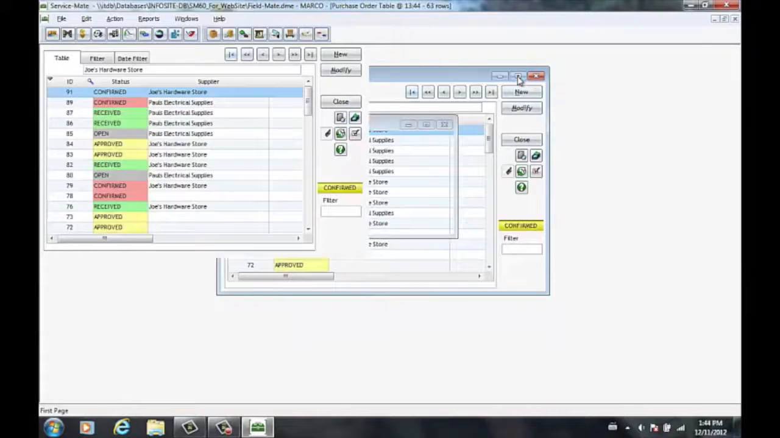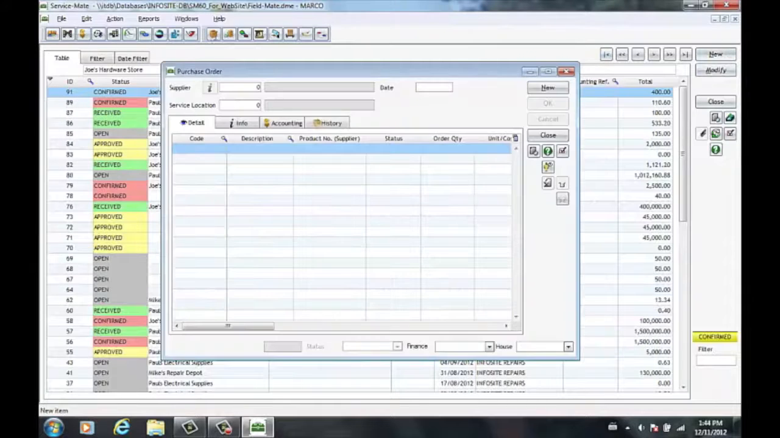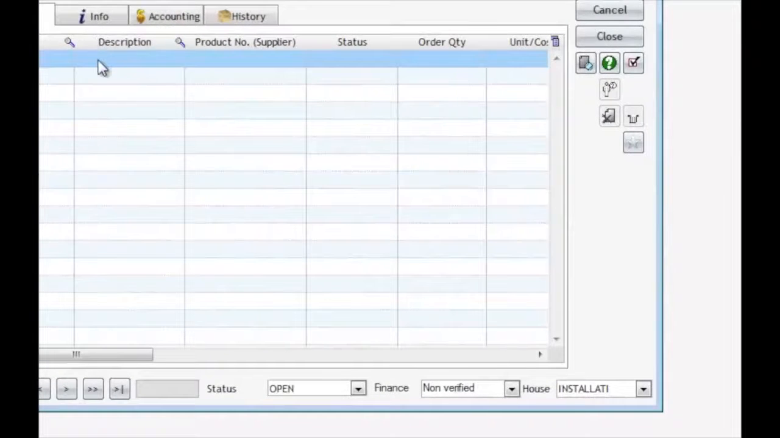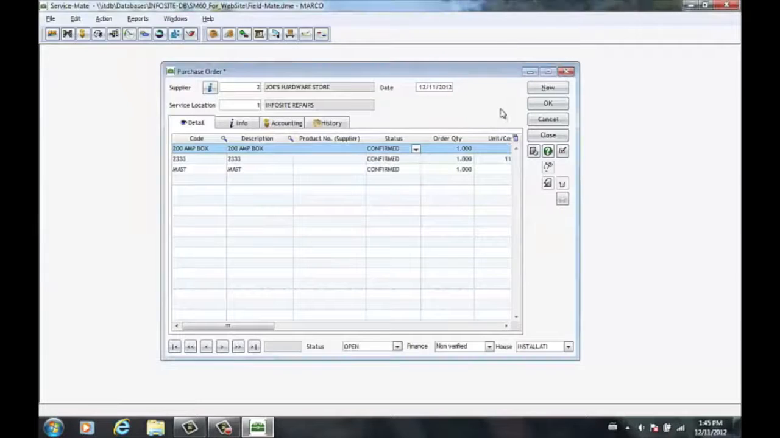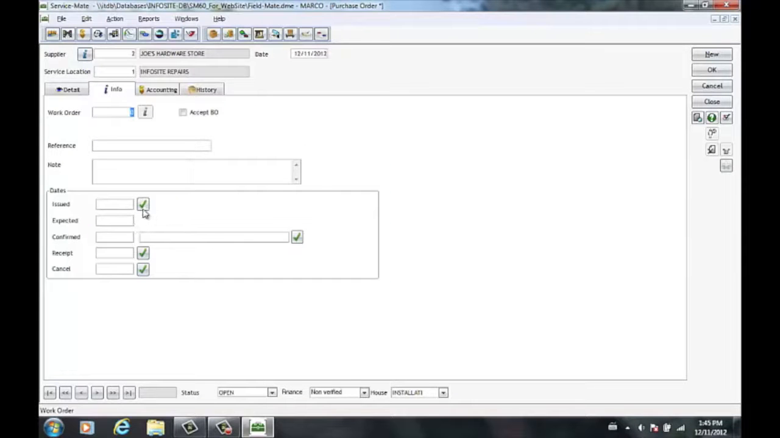In the instance that I want to create a new purchase order, very simple. I click on new at the top. I will then select my supplier, Joe's Hardware Store. I will add my necessary parts. I will then select the quantity, and information such as issued, expected date, confirmed receipt, any necessary notes, and any reference numbers. If there are any work order numbers that you'd like to attach it to, you may do so.